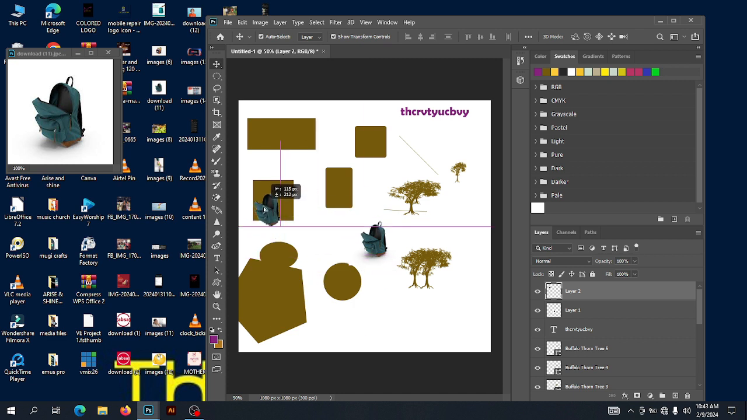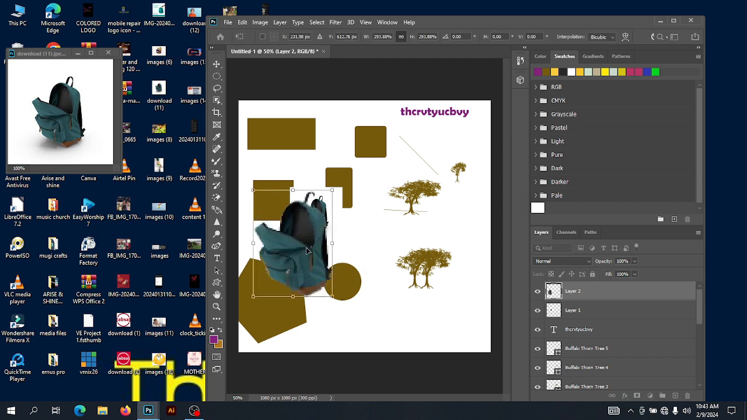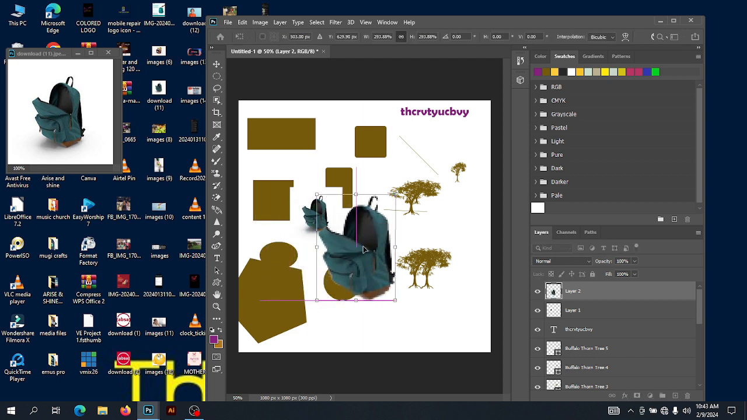So there is a difference between this and this. This one has a background, this one has no background. So as you see, this is blend. If I want to make it sharp, I just go here to the sharpen tool, and then I sharpen it. As you see, it has been made sharp.